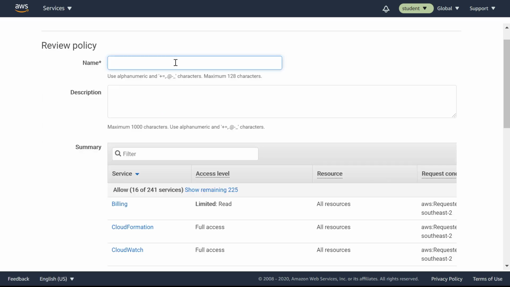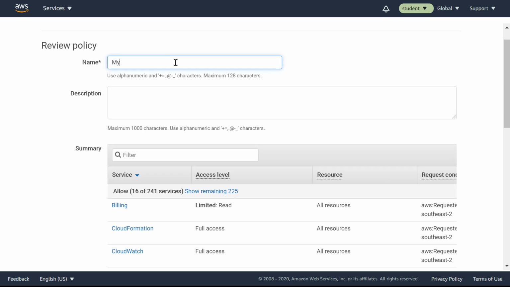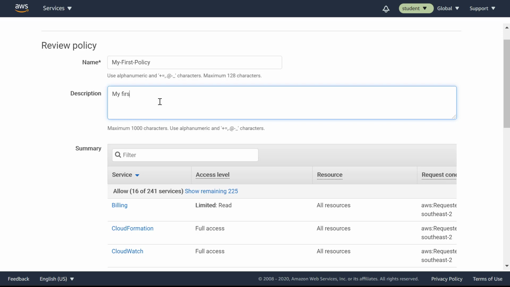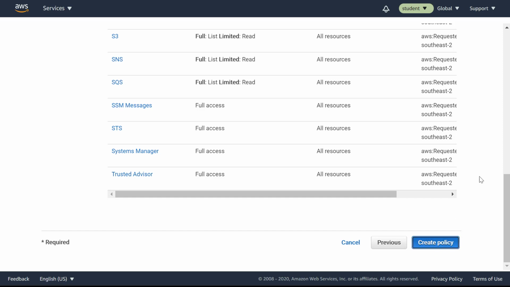I want to give it a name. In this case, I'm going to call it my first policy. Of course, when you name this one, you need to make sure that you give it a meaningful name that represents what this policy means. So you can give it as my first trial. And then you create this policy.